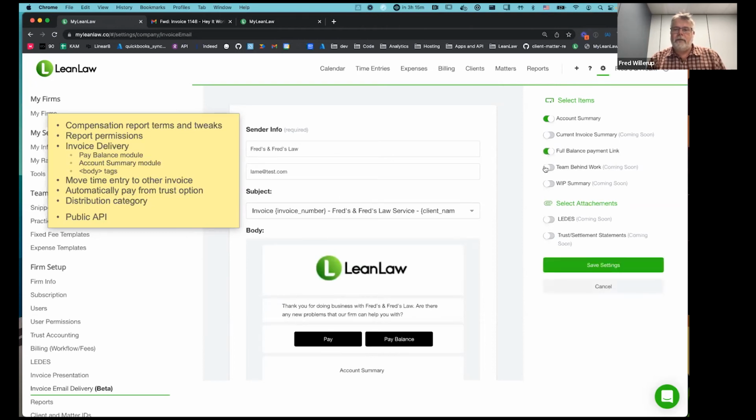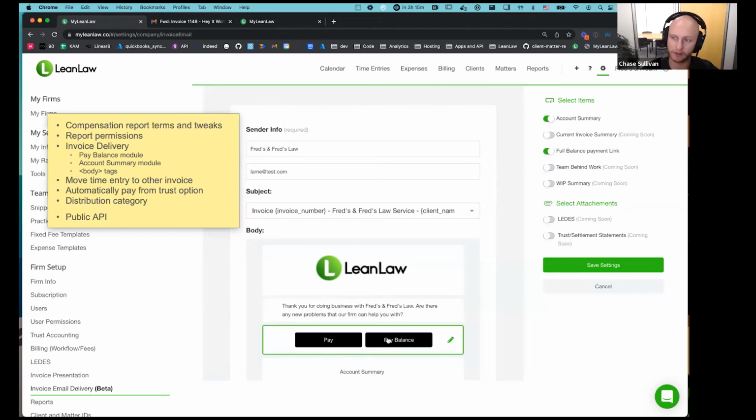So we do. This option here gives you a pay the invoice or pay the full balance option, the invoice plus past balance. That's what this one does. By default, it does not allow them to pay the full balance. You have to turn that on. Honestly, I've been so heads down in this the last few days, I'll have to get back to you on some of these details.